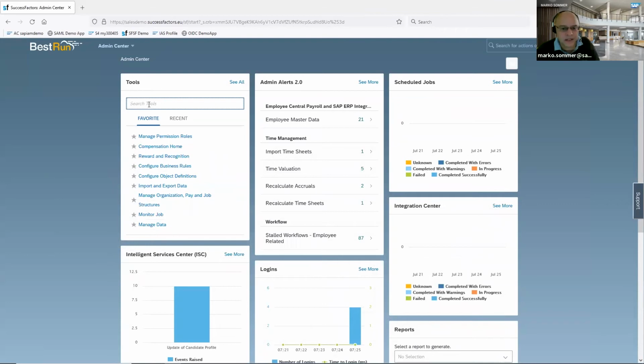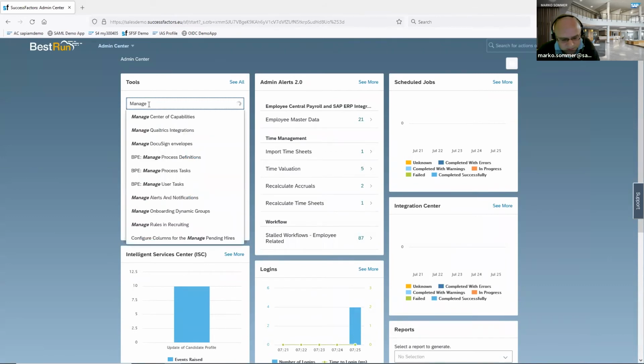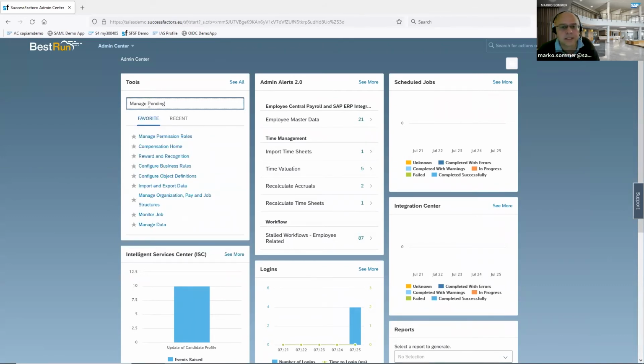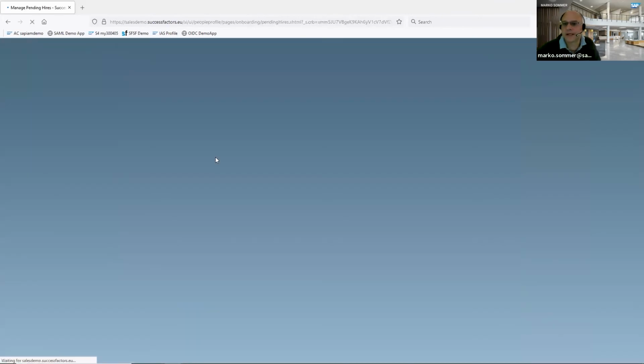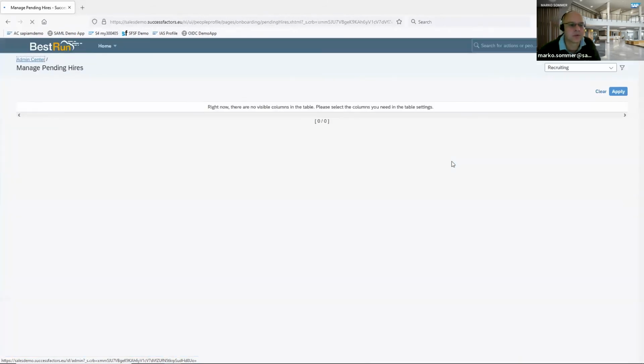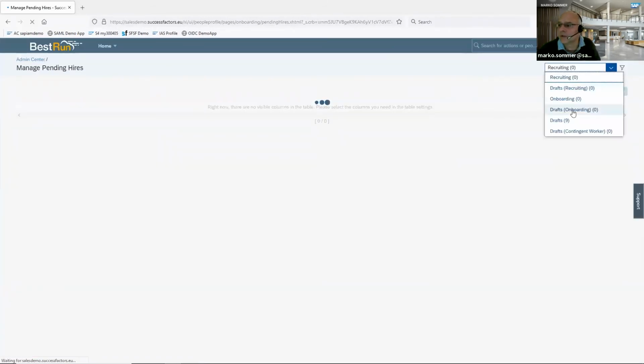Now I have prepared, actually, because it takes quite some time to create a user in SuccessFactors, Manage Pending Hires. And then we should be able to very quickly finalize a new hire. Here we go. And I've prepared a few drafts. I should be able to select one, and then in a second or two.